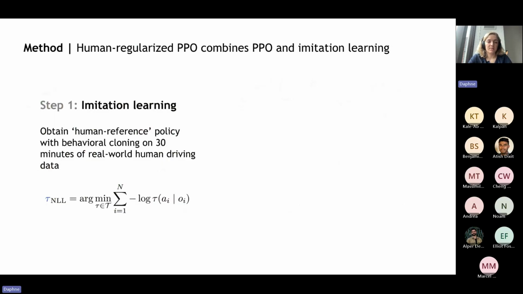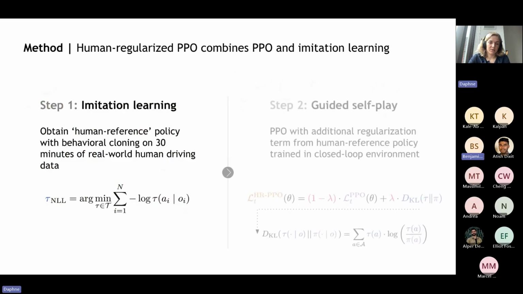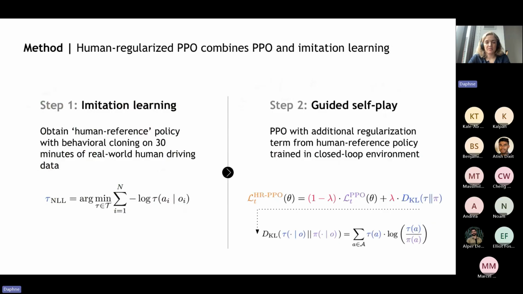So we just do behavioral cloning where you minimize the negative log likelihood, and you learn a distribution over actions conditioned on a certain observation. Once you have that policy, you take that fixed policy and use it to do what we call guided self-play. Guided self-play is essentially PPO, but with additional regularization. So you use PPO and you add a regularization term to this behavioral reference policy.